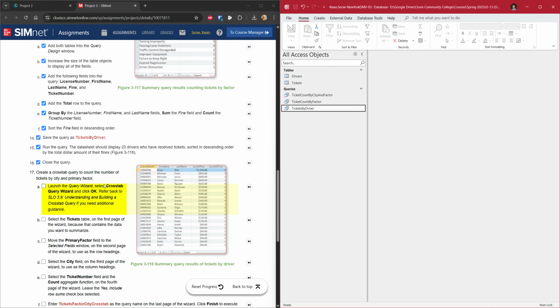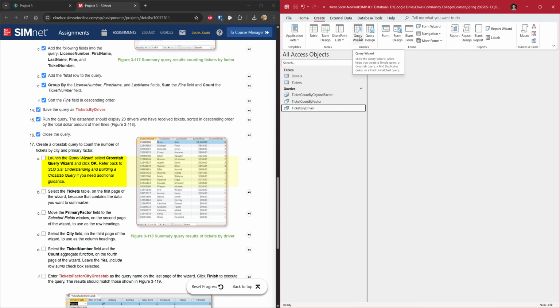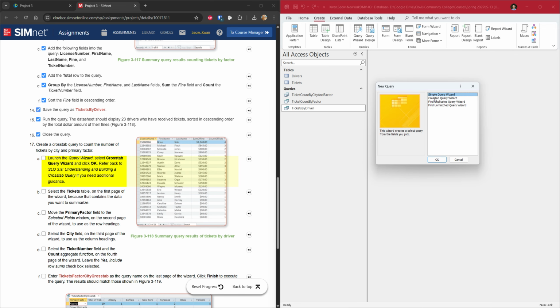For step 17, they want us to create a crosstab query to count the number of tickets by city and primary factor. And this time we're going to launch the query wizard. So let's go ahead and go to create, select query wizard. And then we want to select crosstab query wizard. Okay.